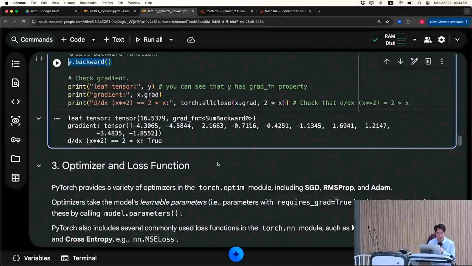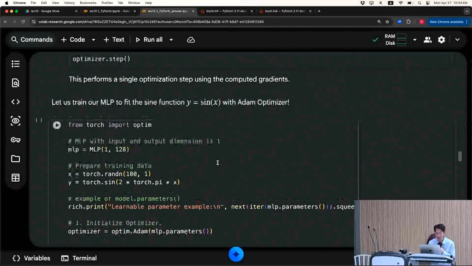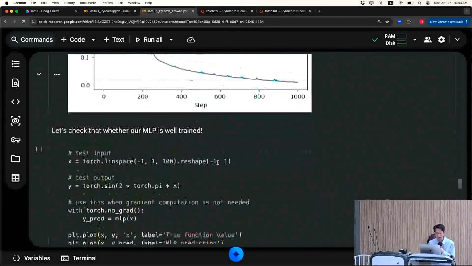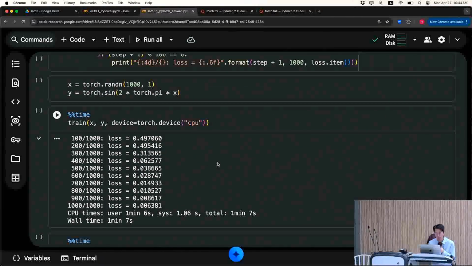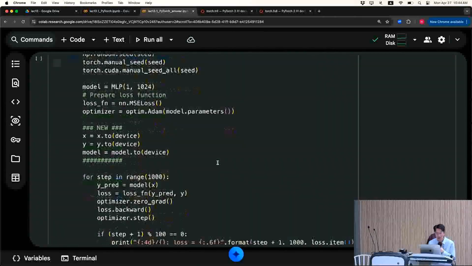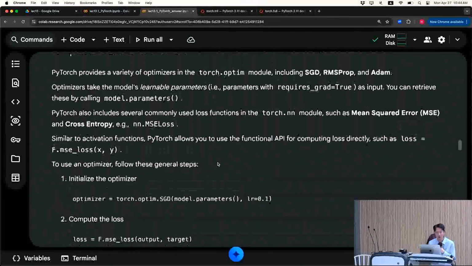Unfortunately, we're out of time. So the rest of the stuff, optimizer and training code, example training, GPU to CPU memory moving, and Hugging Face, we're going to cover next time.